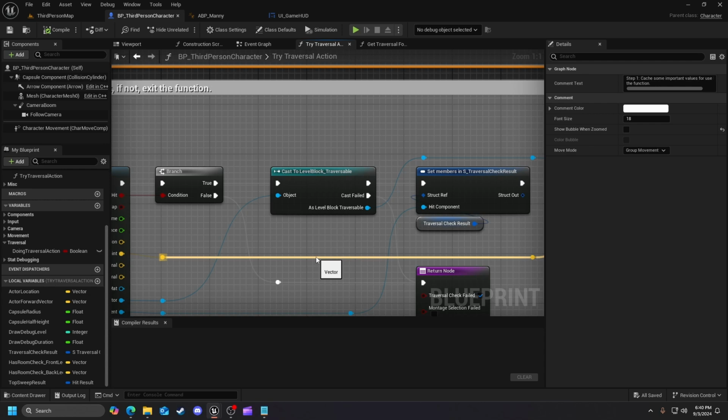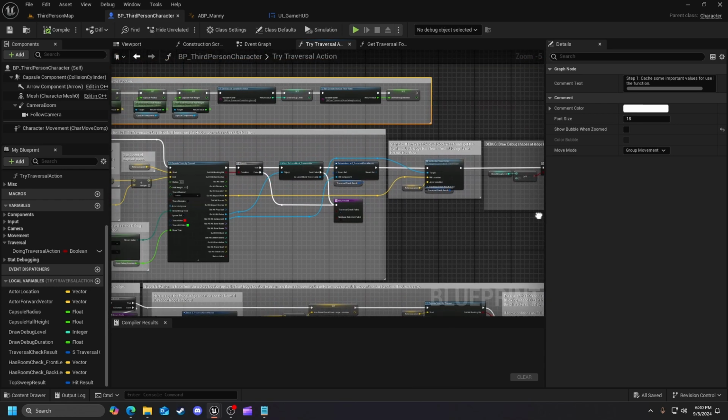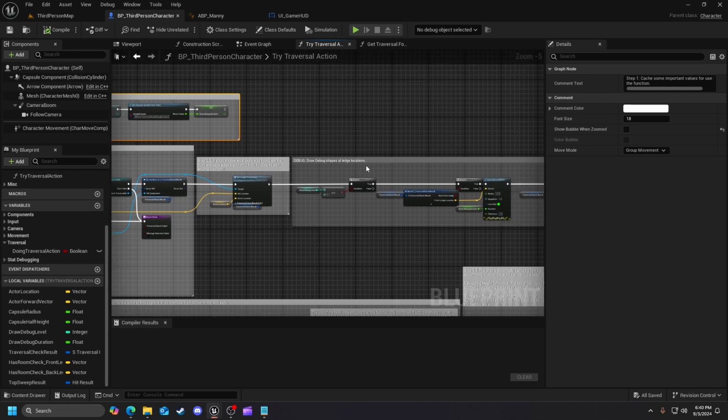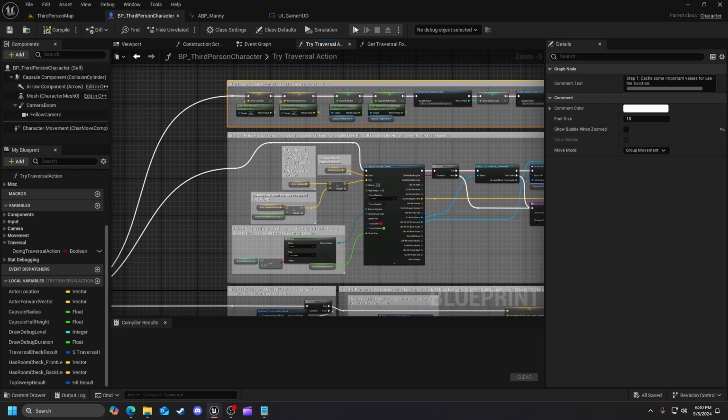So hopefully you do have the game animation sample downloaded. In the next video, we're going to look at migrating that in there, and then going through this second part where we set up our capsule trace, we set up our debug, and check if the traversal level block was found.